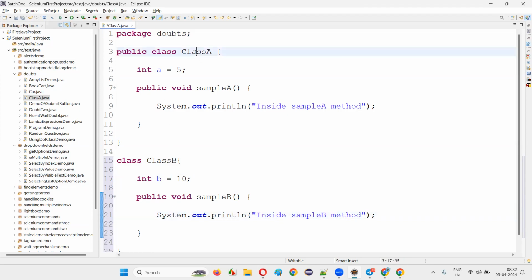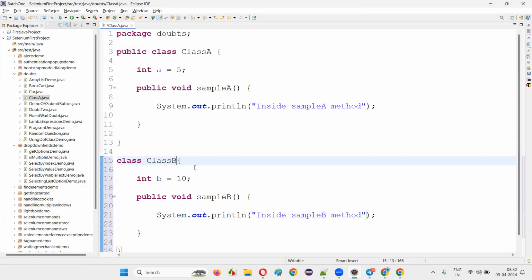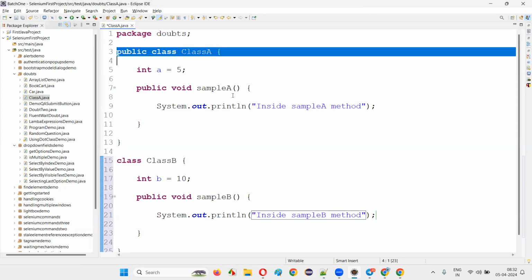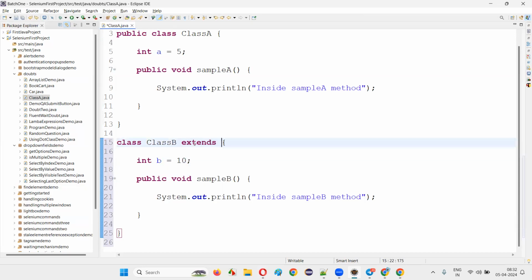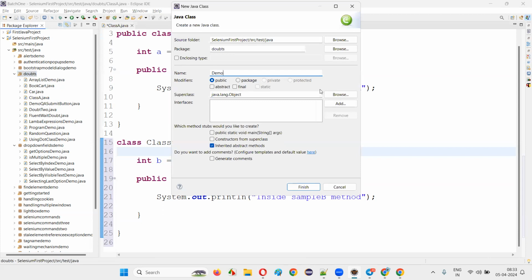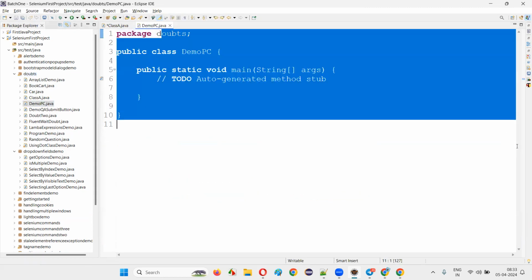Now, is there any relation between this class A and class B for now? No relation, right? But I can make this class B a child class of class A. For that, I have to use which keyword in Java? Extends. Extends class A, I'll say. Now, in this kind of situation, I'll create one more class and name it demo PC, some random name. I'll drag this so that you can see both the things.